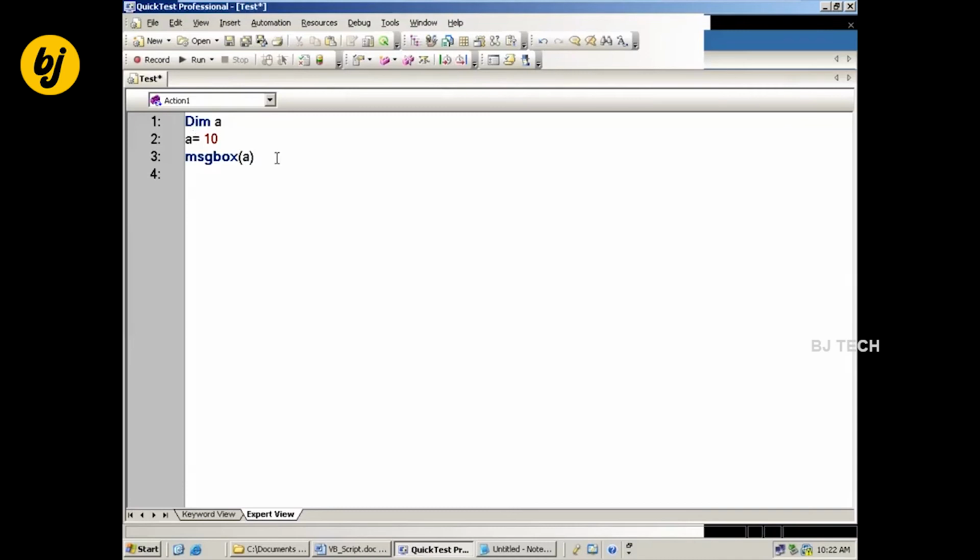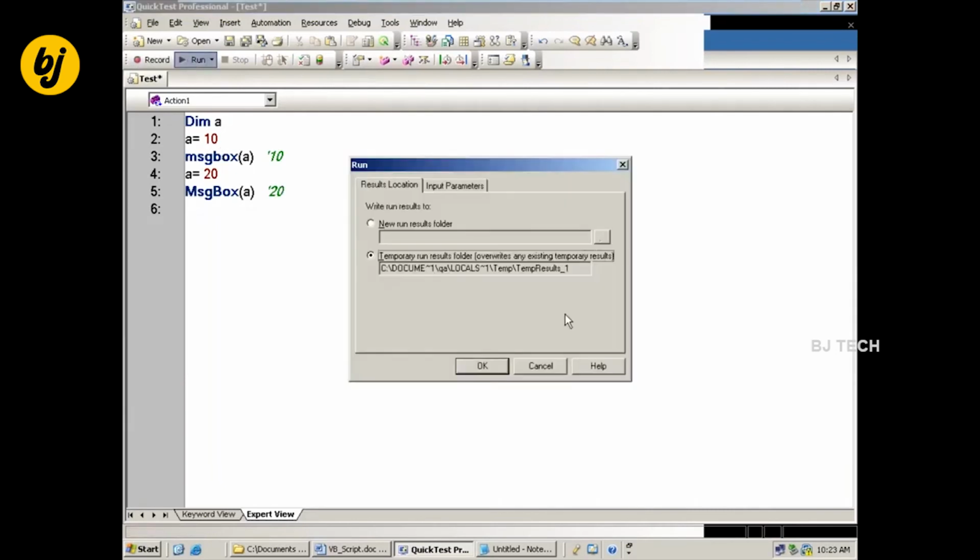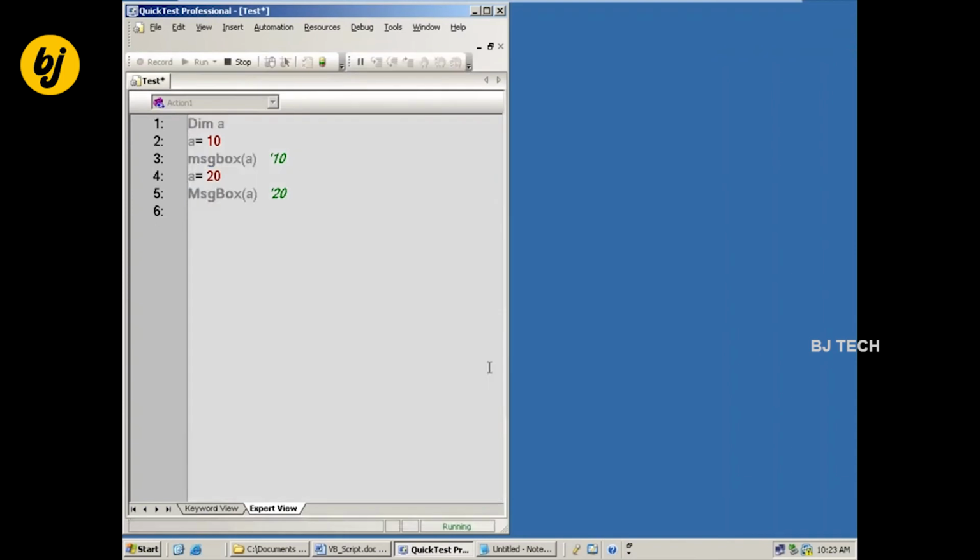Now if I go for A equal to 20, then MsgBox of A. So here what is the output I will get? 10. Here what is the output I will get? 20 I will get. That means the value is overwritten.